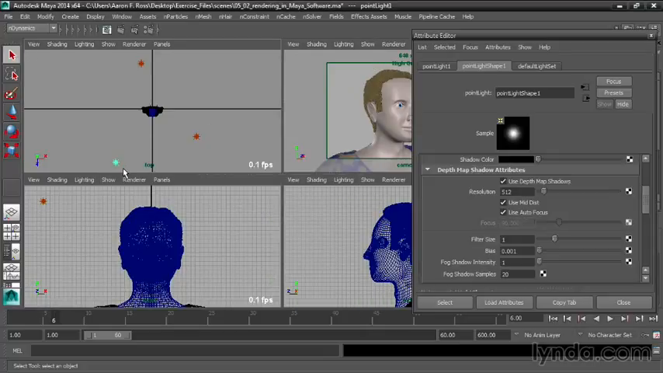I want to select that light again. And we need to change some things here. The resolution is the quality, or the number of pixels in the shadow map. I'm going to turn that up to a 2K setting of 2048. Filter size is the softness. I'm going to turn that up all the way, in fact. And the bias is the distance of the shadow to the receiving surface. I'm going to leave it at the default of 0.001, and we'll do a test rendering.